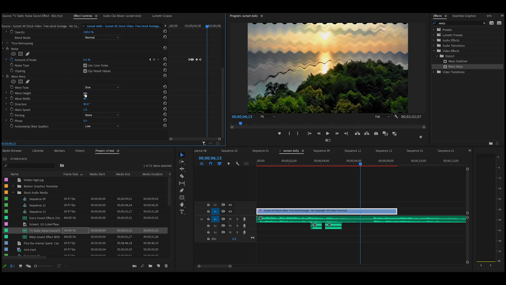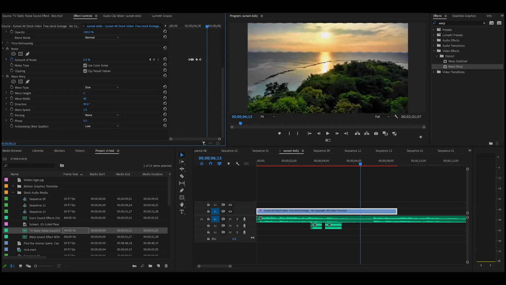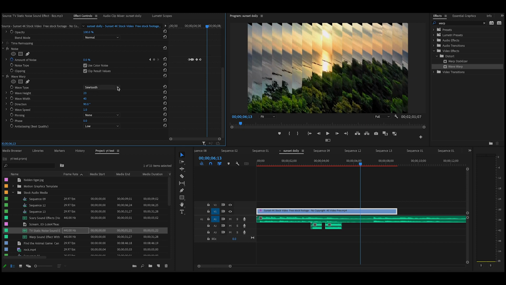Let's see what that looks like when we change. Oh, there you can already see. That looks kind of freaky, doesn't it? That looks kind of cool. Okay, so let's put that in there. That's a sine, but there's different ones. We can do sawtooth. That might be kind of cool. Well, maybe not. I thought it'd be better.